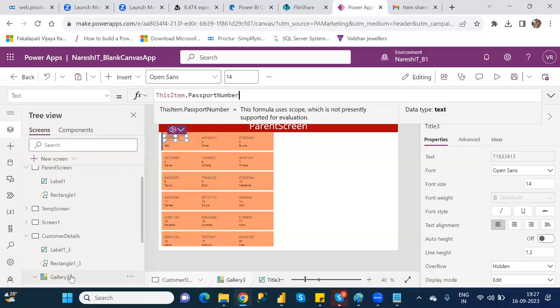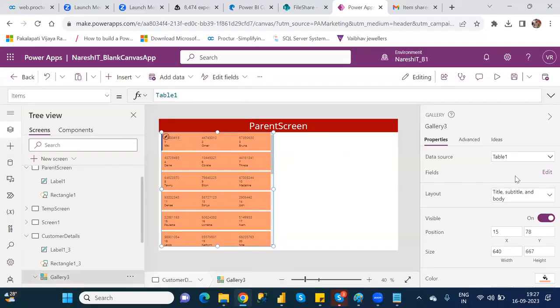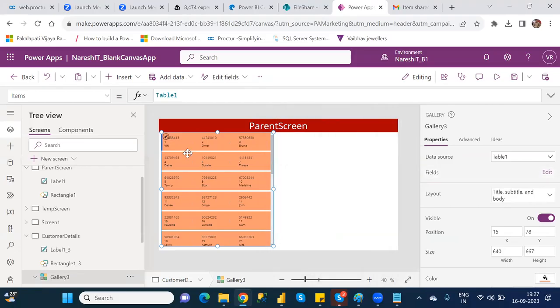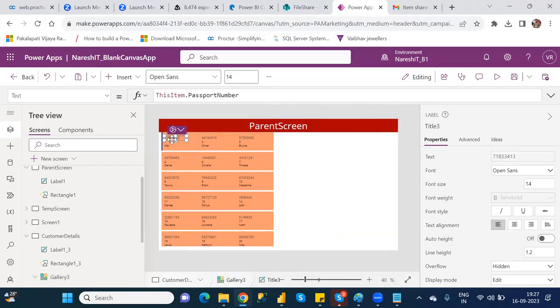If you want to take your own columns, select the gallery. Either you can click on the edit option and select whichever columns are required there itself. Understand or not? Or else you can select a particular one directly and change it in the formula bar itself, whichever column is required. And one more important point: suppose I want to change this name, like this you can select it and change it.